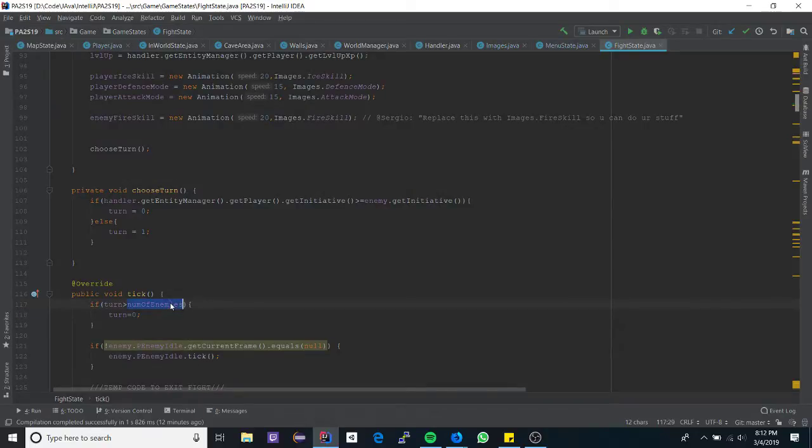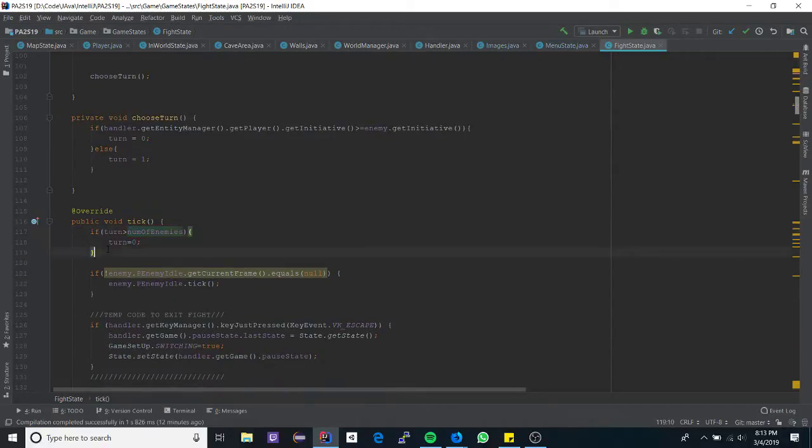Point is that if you have 3 enemies, then turn 0 is the player, turn 1 is the first enemy, turn 2 is the second enemy, turn 3 is the third enemy. And when I go to turn 4, 4 is bigger than the number of enemies, so I go back to 0, so now it's the player's turn. Okay, so that's how the turn bases work. That's why if you turn on debug mode, it says turn 0, turn 1, turn 0, turn 1, because there's only 2 enemies.